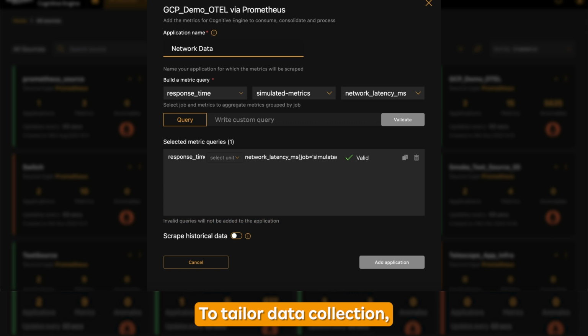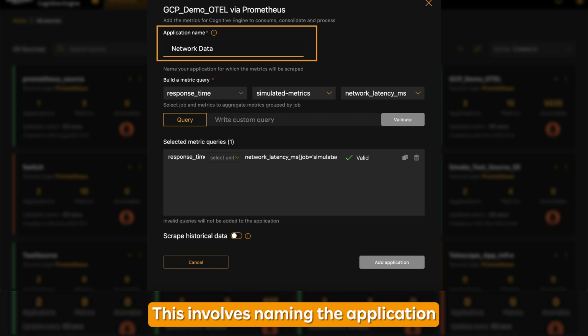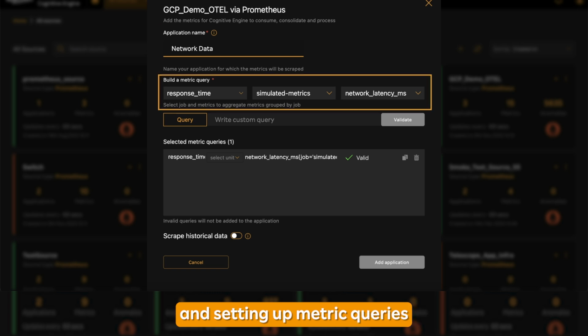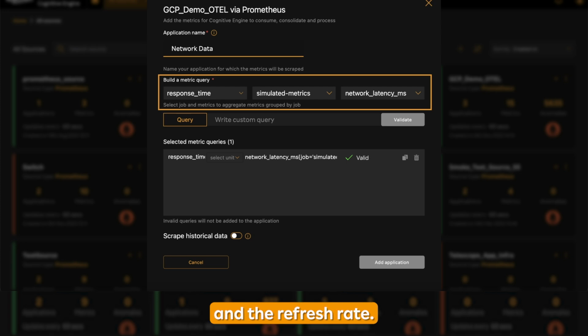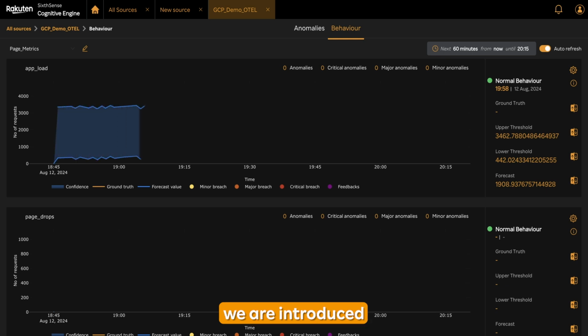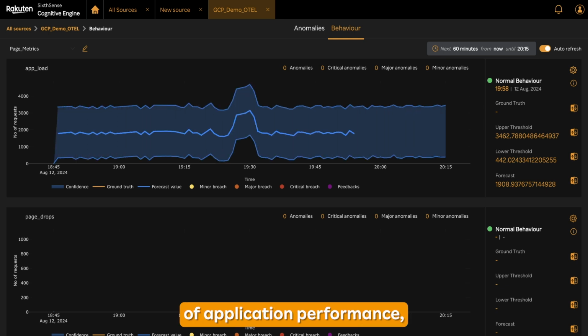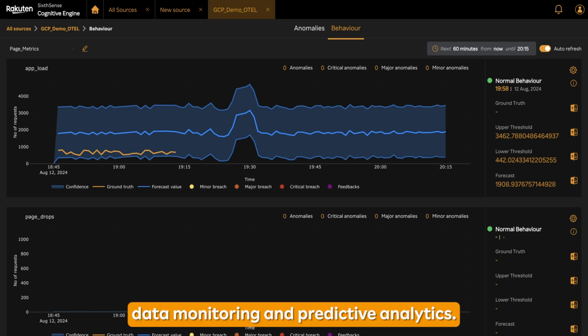To tailor data collection, you can associate specific applications with this source. This involves naming the application and setting up metric queries to specify what data is collected, how it's aggregated, and the refresh rate. As we select a source and navigate to the Behavior tab, we are introduced to a detailed visual display of application performance, integrating both real-time data monitoring and predictive analytics.